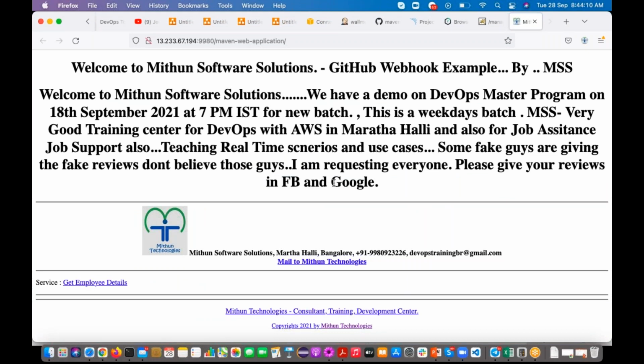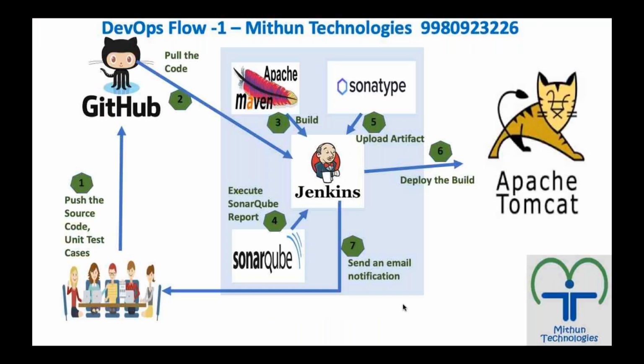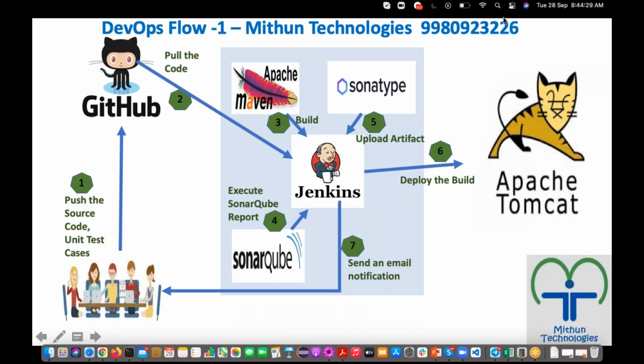Right. So like this, now we have created one job. If you click on that one, it will go to GitHub, get the code, do the build, execute the SonarQube report, then upload the artifact, and then deploy the application to the Tomcat server. See, end to end, we are making automation.